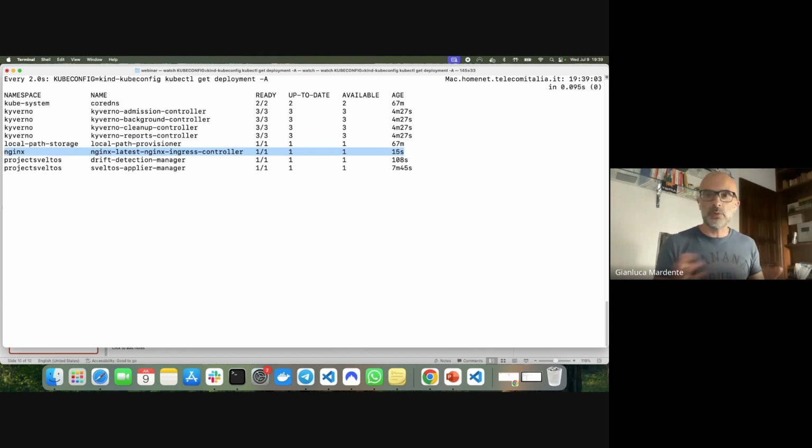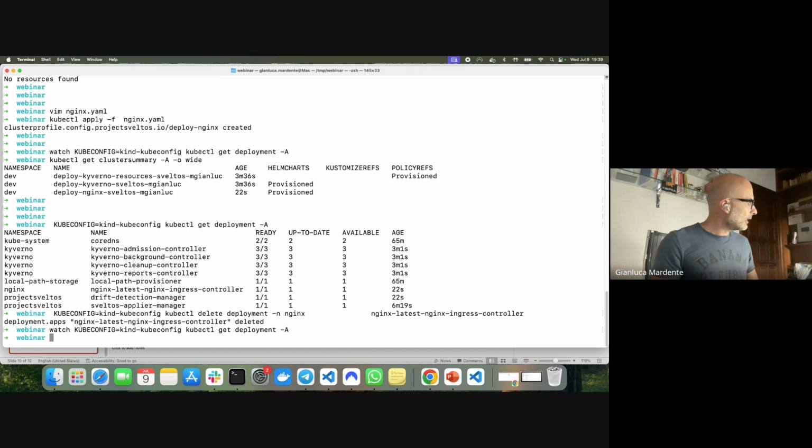So even if you are in pull mode, you can still do continuous with drift detection. The agent is smart enough to detect any change and smart enough to go to the management cluster and say, we need to deploy again because something happened. And the Sveltos component on the management cluster prepares again the configuration for the agent, and the agent goes and deploys it back, and the deployment comes back.